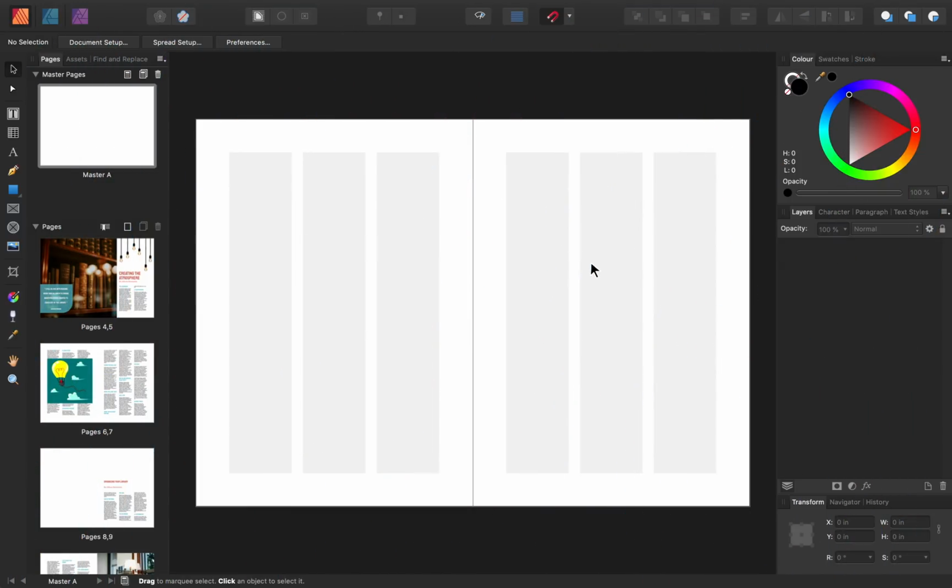If you've used InDesign before, you'll be happy to know that a lot of the options, tools, and shortcuts are very similar inside of Affinity Publisher. Because of this, it's pretty easy to make the switch from InDesign to Publisher. Let's take a look at the interface of Publisher.